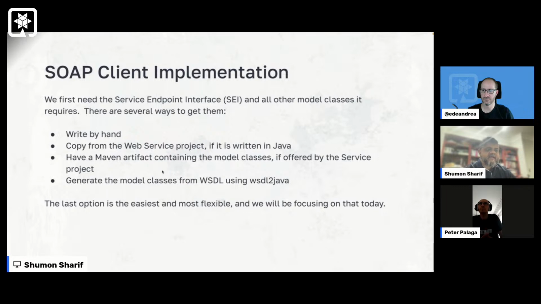There's several ways to get the model classes. You can write them by hand. You can copy them from a web service project if it's written in Java. You can have a Maven artifact containing the model classes if it's offered by the service provider. One of the most common ways, though, is the last option here, where you generate the model classes from the WSDL using a tool called WSDL to Java. It's provided by CXF, and we've bundled it in the Quarkus CXF extension in a way so that it's very easy and very flexible to integrate. And I think Peter will be demoing that shortly, but you literally just point to your WSDLs and it does the magic for you.